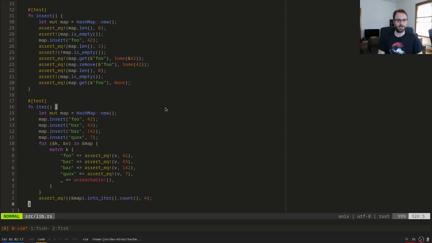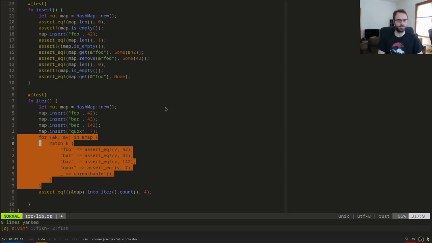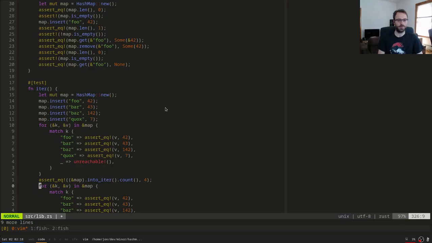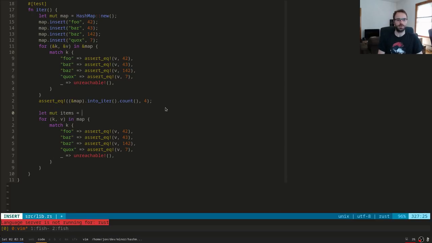And we could test this by essentially doing the same thing as we did here, of actually extracting the k and v from the map. So this is the old test we had for iterators. And we're saying here, items is zero, items plus equals one, and then we assert that we indeed got four items.